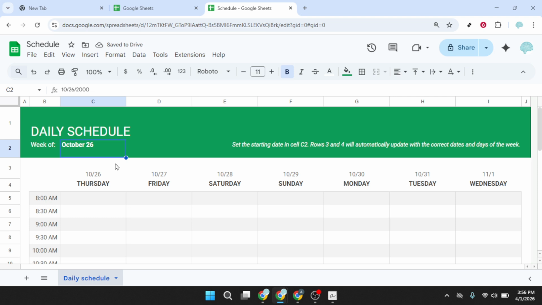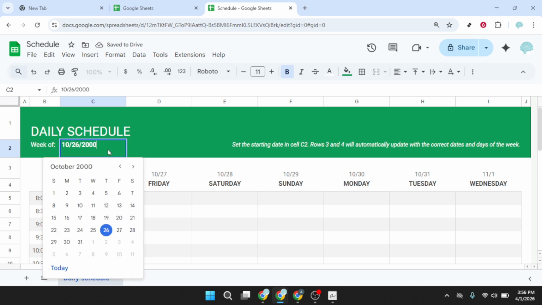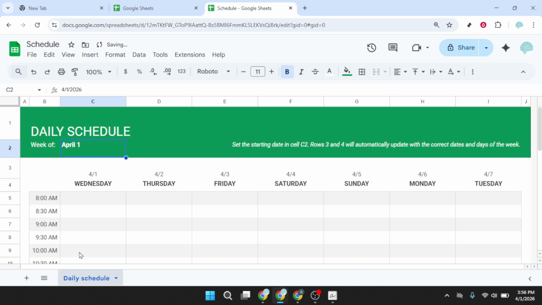If you want to jump straight to the current day, open the date picker and click Today. That's a quick shortcut to anchor the schedule to the present without manually browsing the calendar. It's especially handy if you're updating your plan at the start of a work week.